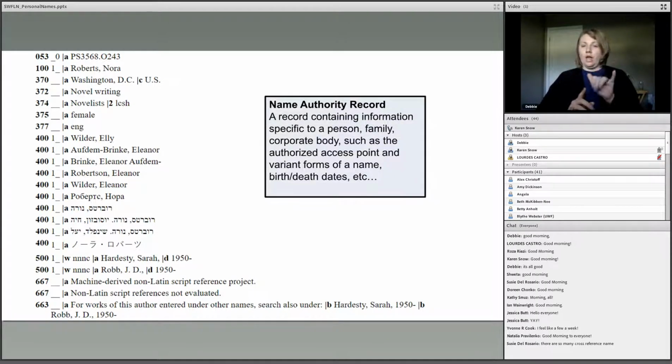So this is a name authority record that contains information specific to a person, family, or corporate body, but there are also authority records for other things like subjects and titles. But this one specifically we're looking at for a person. It contains the authorized access point in the 100 field, as well as variant forms like the 400 fields and the 500 fields, as well as other information about the person that helps distinguish this person from maybe someone with the same name.